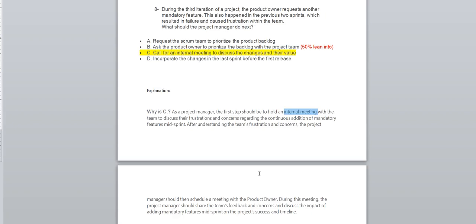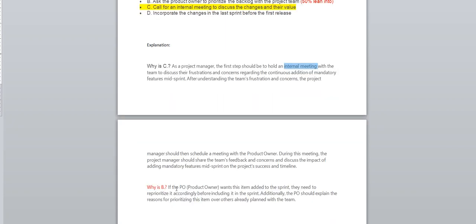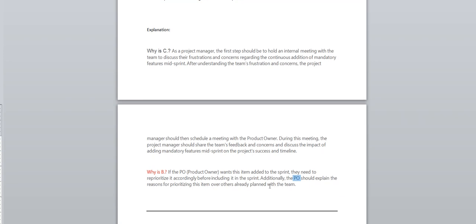And why I'm going with B, folks, that's what I said. I have a skepticism here. If the project manager wants this item added to the sprint, they need to reprioritize it accordingly before including it in the sprint. Additionally, the product owner should explain the reasons for prioritizing this item over others already planned within the team. So I would go with C, folks, in here, but it's your call. Let me know in your comment section and concerns, please.